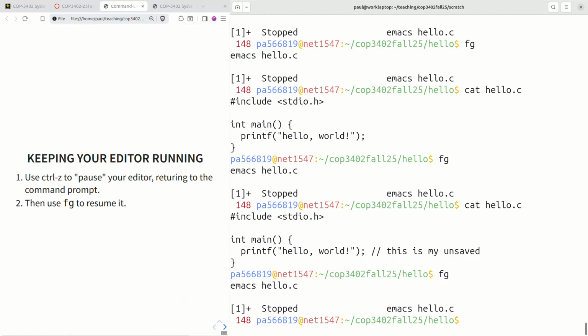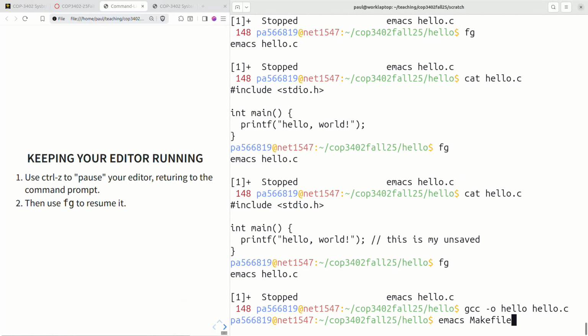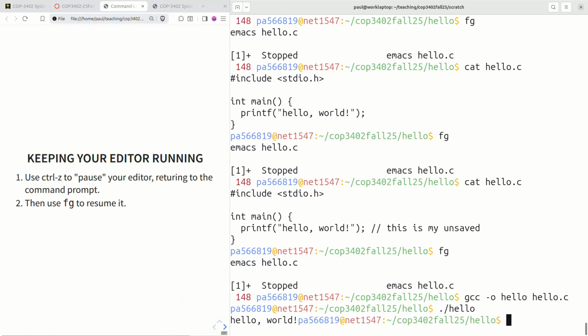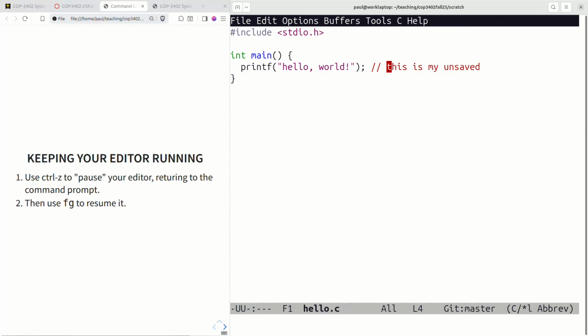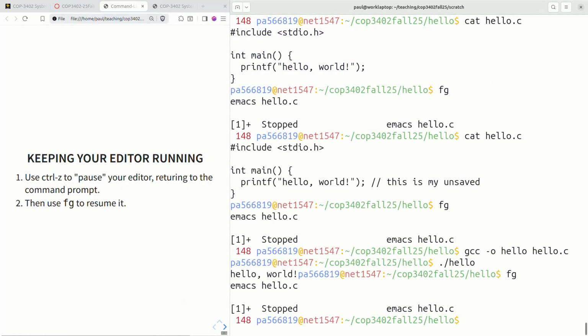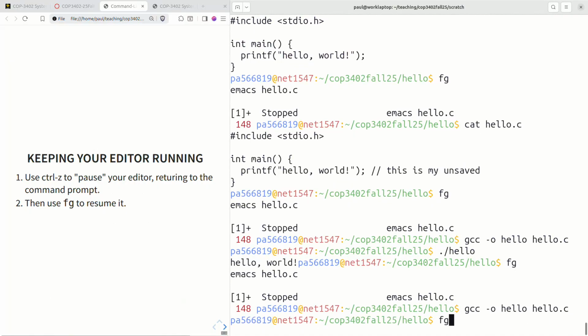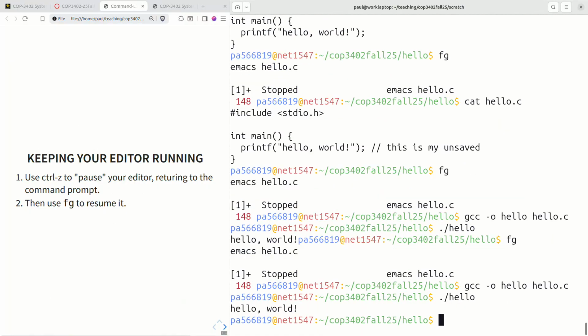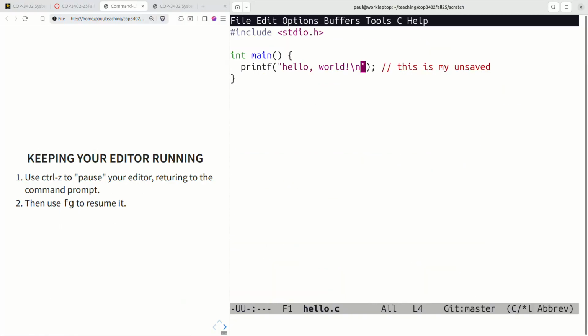And I can integrate this into my workflow. So I've got compile and run, foreground to make changes. Let me go make the fix to add this new line character, save. Instead of quitting, I just pause my editor, use the history to very quickly go back, and voila, there's my workflow. Compile, run, change. Super fast workflow you can do right on the command line.